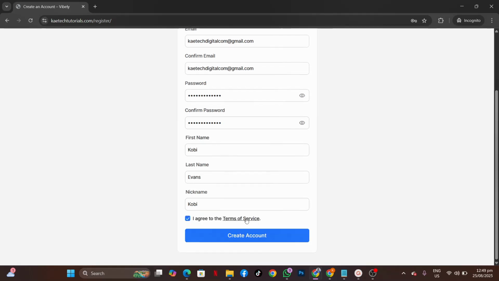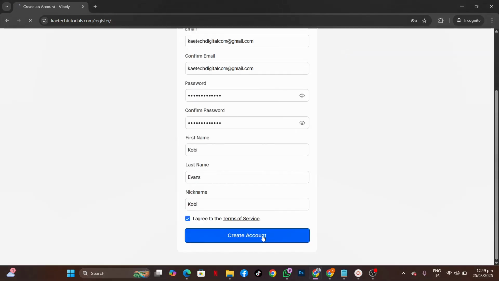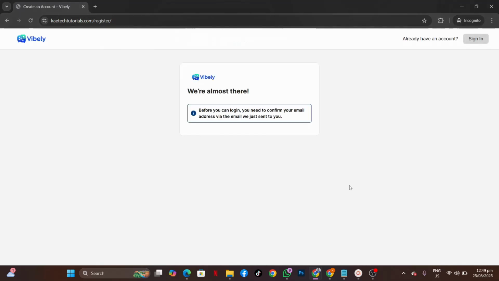Okay, and because we haven't set up a terms and condition, if you click over here, it's going to be empty. We have to set it up. So I'm going to just click on create account, and as you can see, it says before you can log in, you need to confirm your email address via the email we just sent you. So we need to check our email and then confirm the email address. So I'm going to just go ahead and confirm it and get back to you.